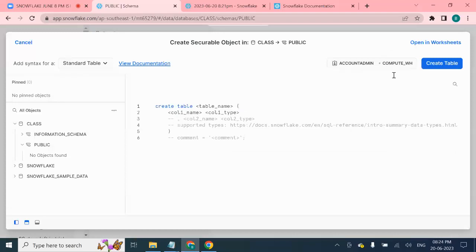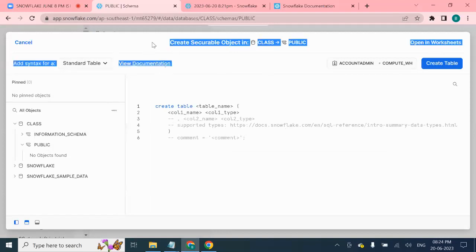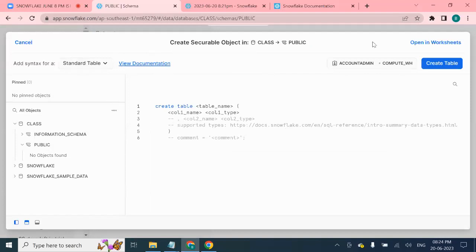Now when I click on standard table, see where it has taken us: to a worksheet. See this one, this kind of worksheet it has opened here, right? Now what is the script it has given by default? Create a table. We have a column name, data type.